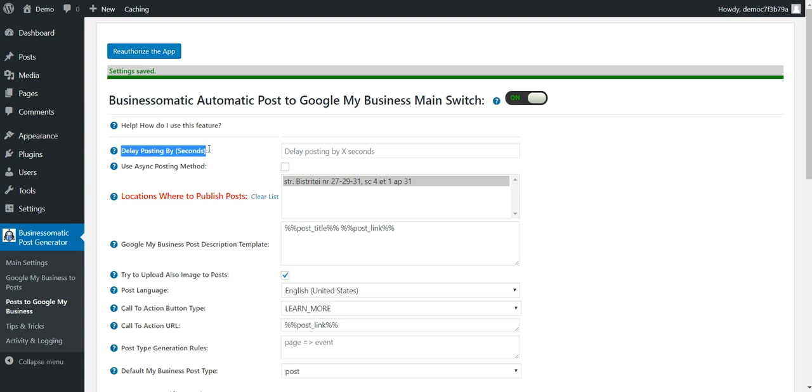So you can delay posting to Google My Business by an amount of seconds. You can use an async method to post. This posts in the background and will not delay posting. If you noticed, posting took a bit longer right now because WordPress waited for the Google My Business post to be published. If you check the async checkbox, WordPress will not wait and posting to Google My Business will be done in the background.